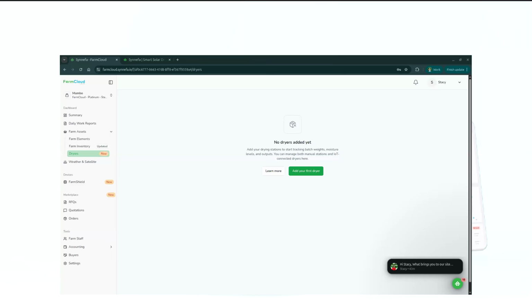If you go to your FarmCloud account, when you don't have a dryer, you'll see that no dryers are added, and you have an option to add your first dryer. This is if you wish to move on the manual path, where you add your dryer and give it a name. But key to note is that you won't have the sensors unless you contact Cinefa, who will be able to come in and install the IoT sensors into your farm.